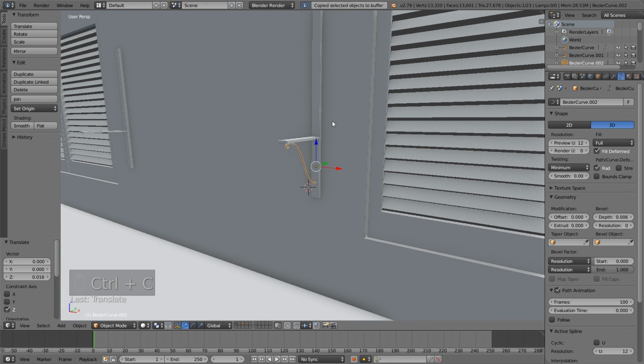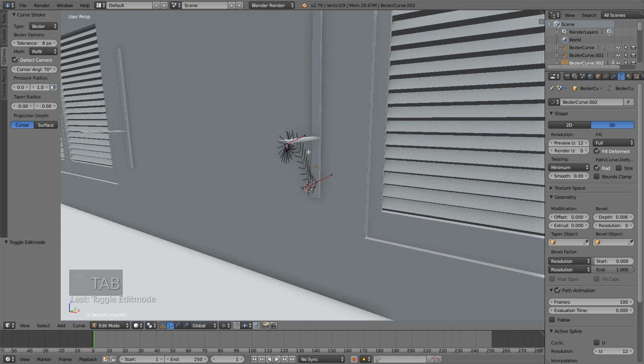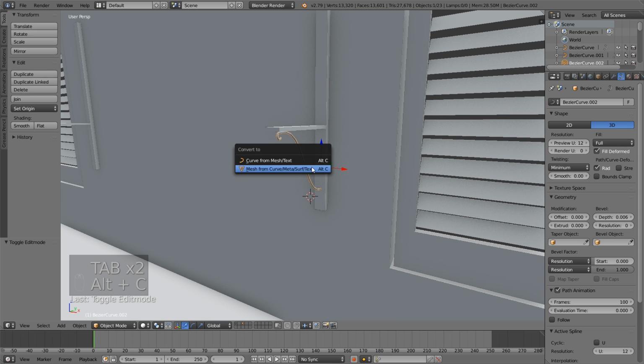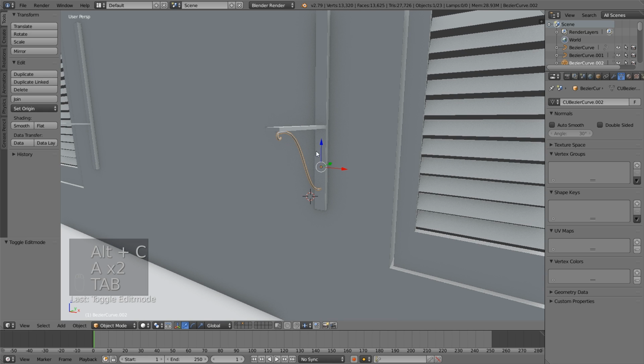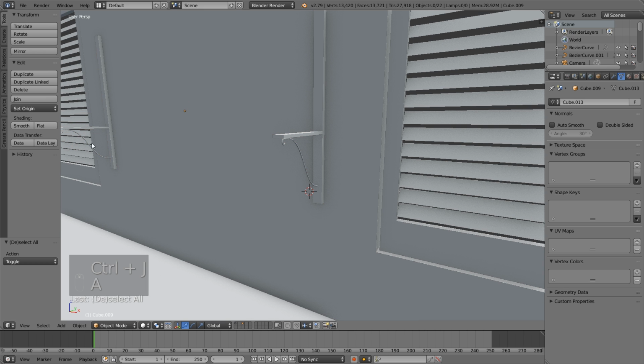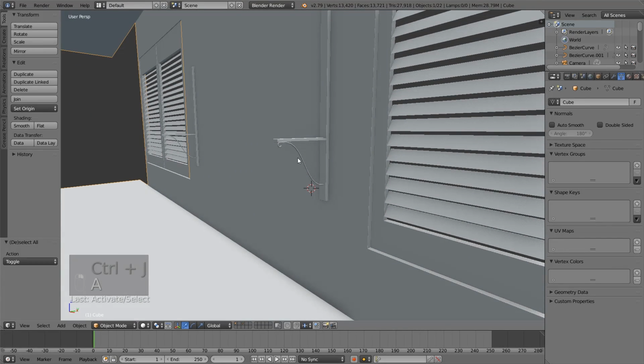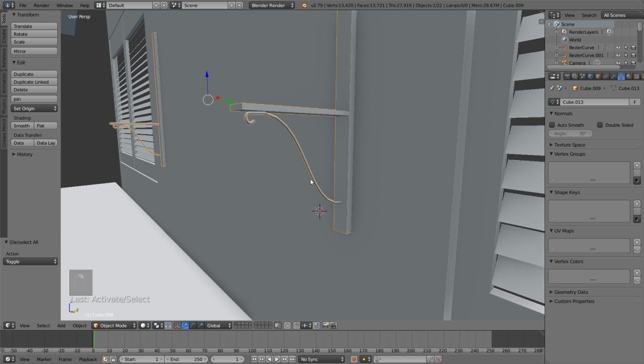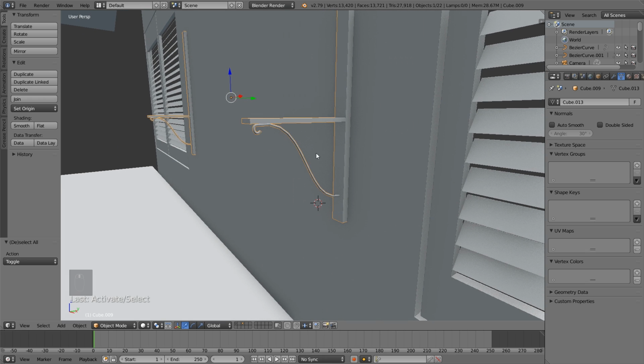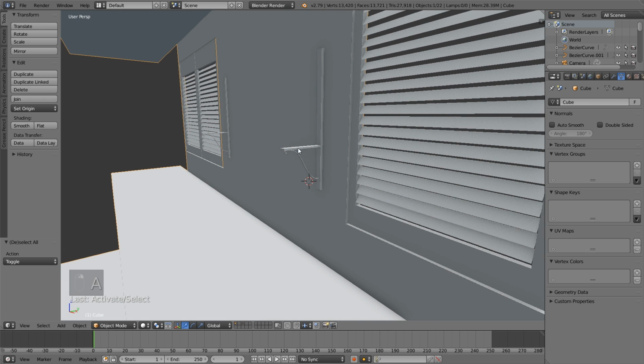So Alt-C, convert from curve, yes, top one, nope, I'm sorry, bottom one, mesh from curve. I always get those two messed up. And we'll just Control-J, parent it to the top here, so it automatically copies it over there. Nice. So you have to be sure that you're happy with the curve before you convert it, because you can no longer change it, but I'm happy with it.